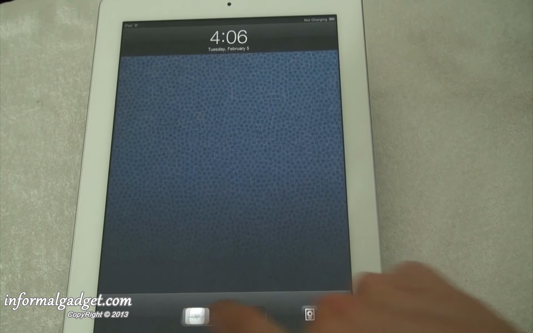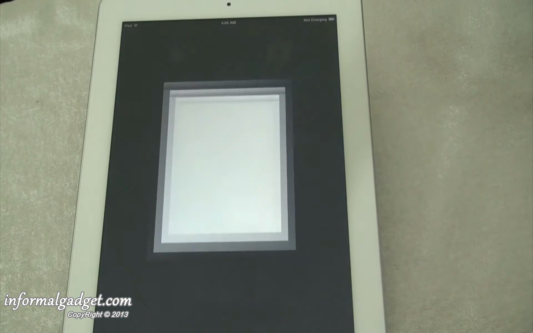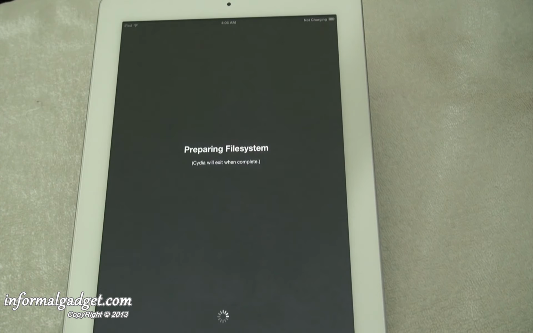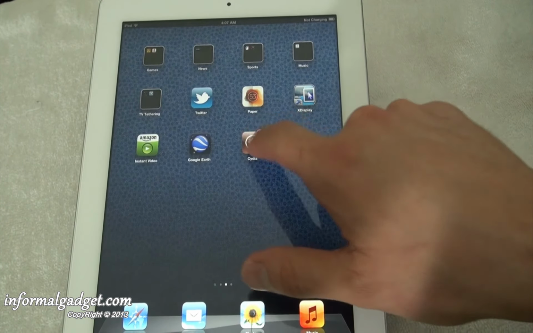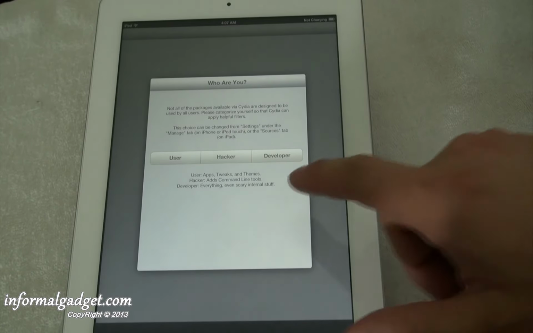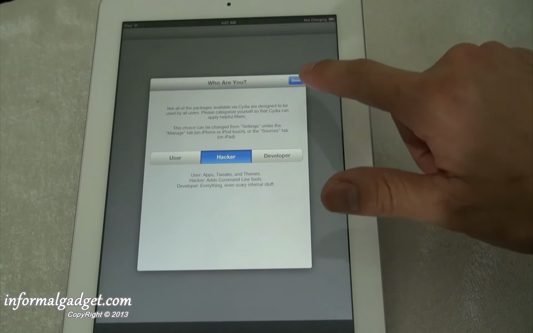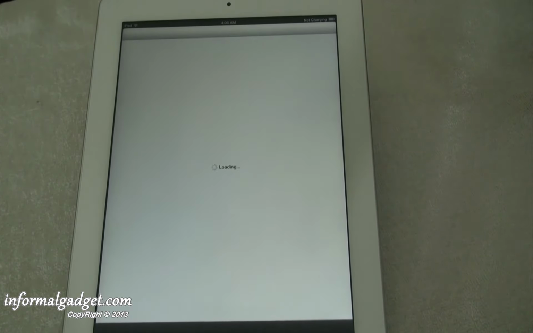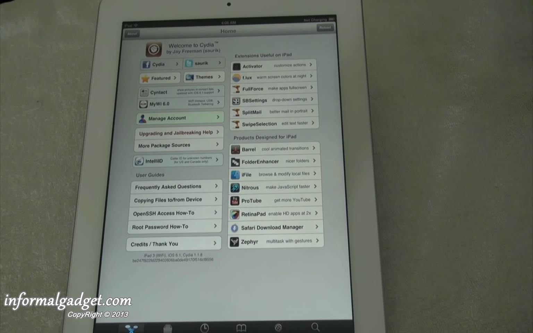Okay, so now if I go ahead and unlock and I go here to my right, I can see that I have Cydia installed. I'll go ahead and click on Cydia. It says preparing file system. Cydia will exit when complete. Now we're going through another restart. So now when I unlock, I'm going to go back to Cydia again. Click on Cydia. It's going to ask me what type of user I am. So go ahead and click user, hacker, developer, doesn't matter. Usually people just click on user, hit done, and it's going to go through its updates, and you should have a jailbroken iPad running iOS 6.1 or above.